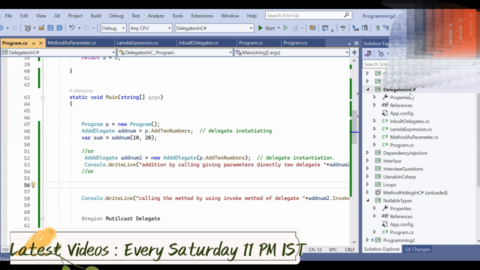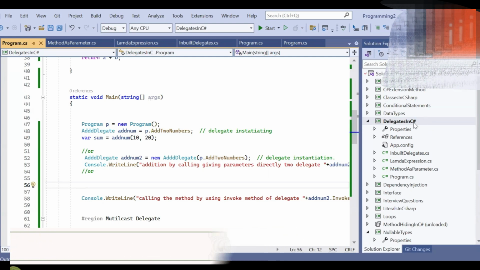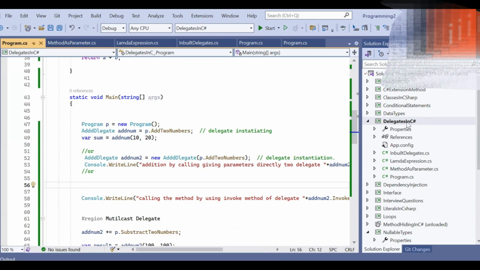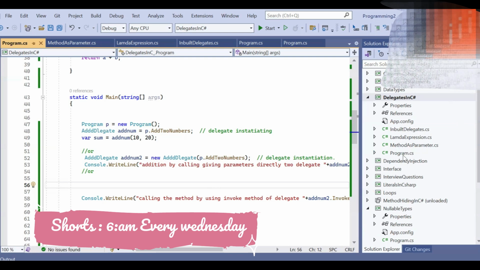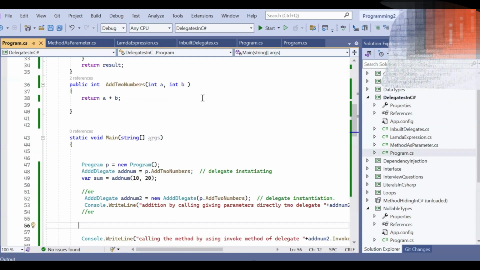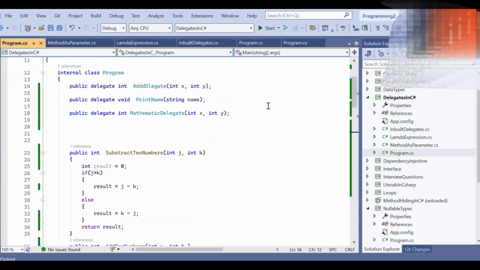So you can see that I have created one project. Name of the project is delegates in C#. This is the console application, and here in this project I have one class. Name of the class is program.cs. In this class, here first I have declared two or three delegates.